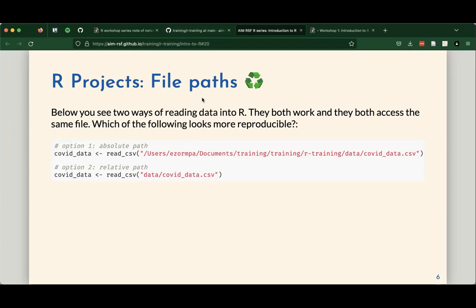Okay, interesting. Some people are saying option two, one person is saying option one. Most people are saying option two. I would agree, option two is more reproducible because to read option one, you would have to follow this exact path. You would have to start in this user's location, go to E Zorumpa. If your name is not E Zorumpa, that is, if you're not me or a handful of other people, this would make your code break because this is not a location that you have on your computer.